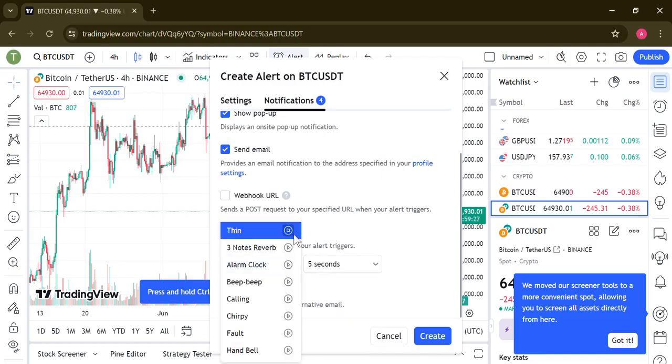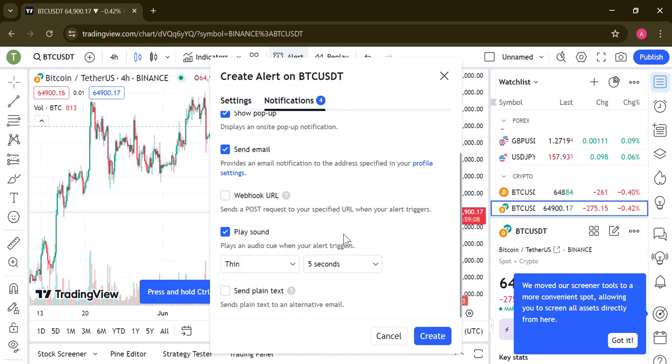So that's how it's going to sound for you guys, as you can see. You can preview the different voices here. If you click on this 3-note reverb, let's see how this one sounds. So that's how all those different kinds of triggers are going to sound for you guys.